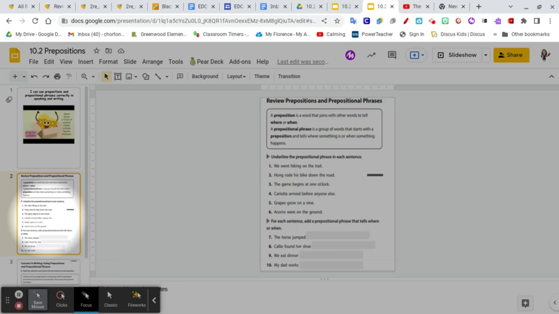Another benefit is, of course, if your students are not able to be in the classroom with you and you haven't been able to get copies of work to them, having your assignments digital makes it a lot easier for you and your students.